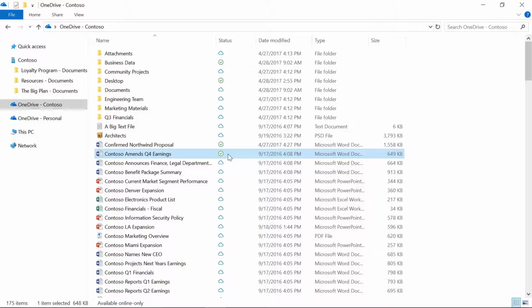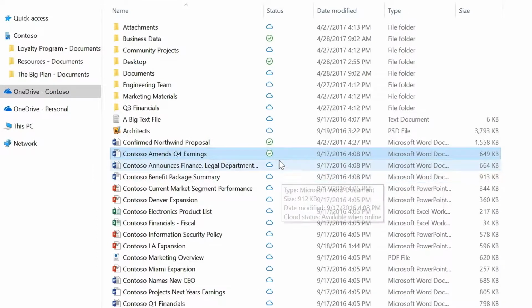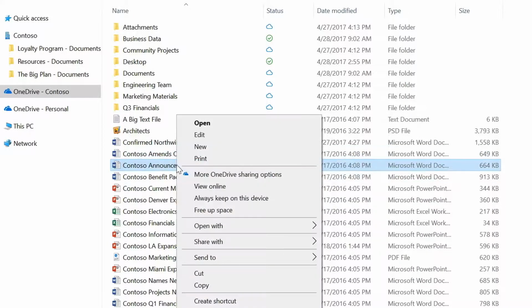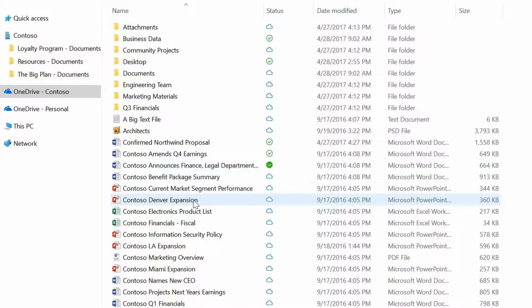We want to bring the power of the cloud into File Explorer, so we've enabled you to see all the important information around your files right here. A checkmark means it's local, and a cloud means it will download on demand when you use it. If I want to make a file available for later, I can choose Always Keep on this device.